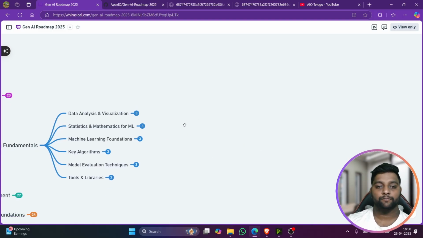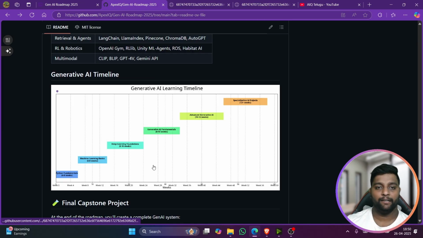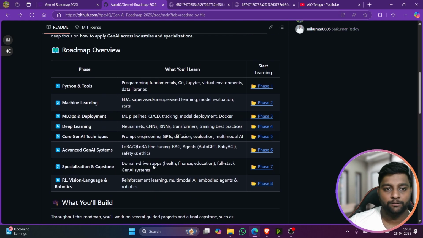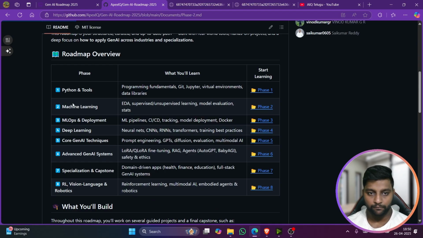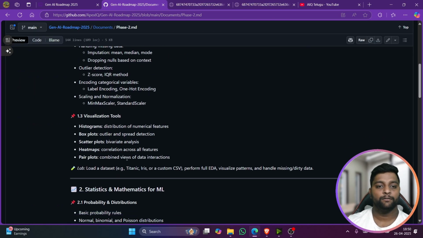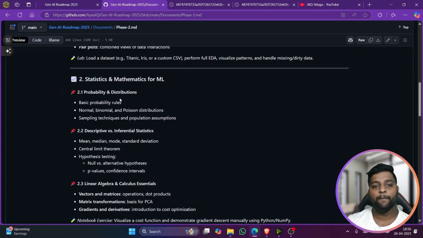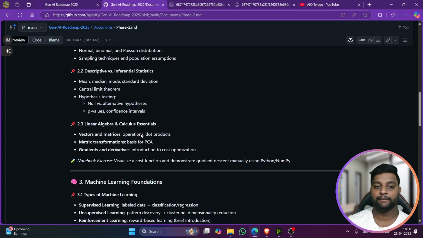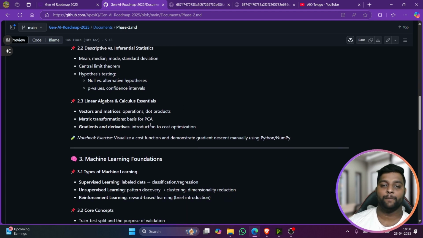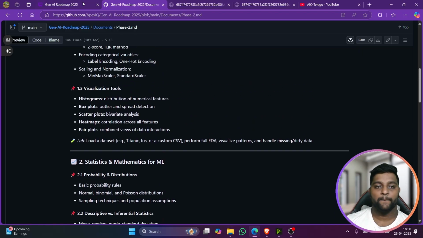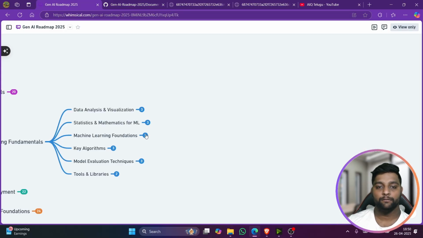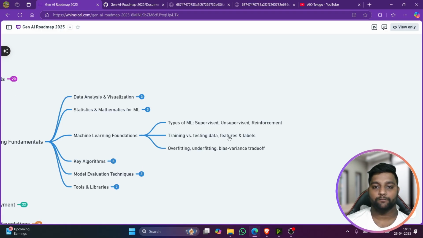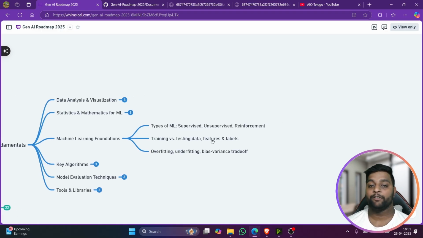After this, there is already a detailed map here, I guess. Machine learning, yeah. If you click on this, you can see probability and distribution: basics of probability rules, distributions, Poisson distribution, descriptive and inferential statistics, linear algebra, calculus, and matrices. All those things you have to learn.